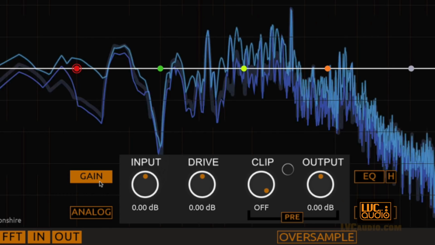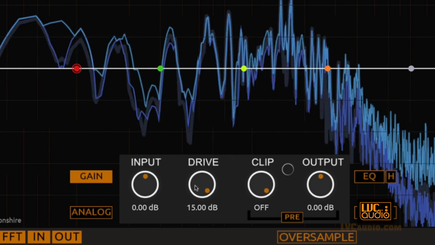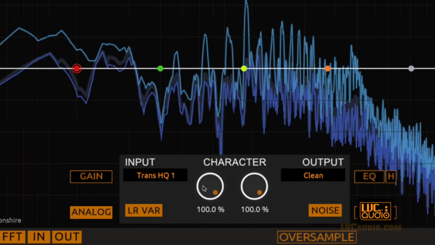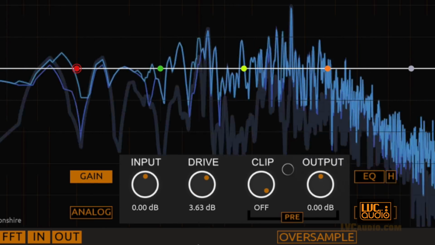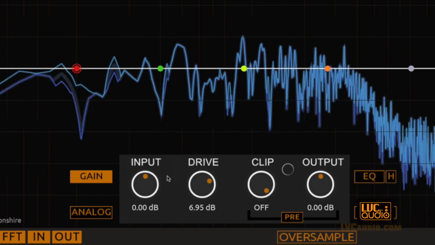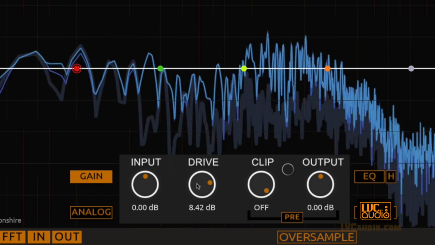The drive control works in conjunction with the Analog tab, allowing you to control how much signal you're pushing through the analog stages. If the analog character is set to 0%, the drive control has no effect on the sound. When we blend analog character, the drive control allows us to control the intensity of the effect.